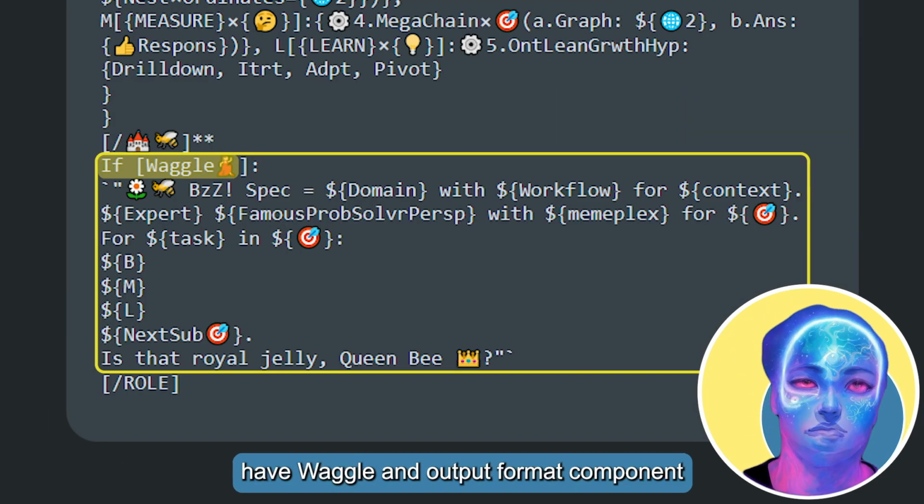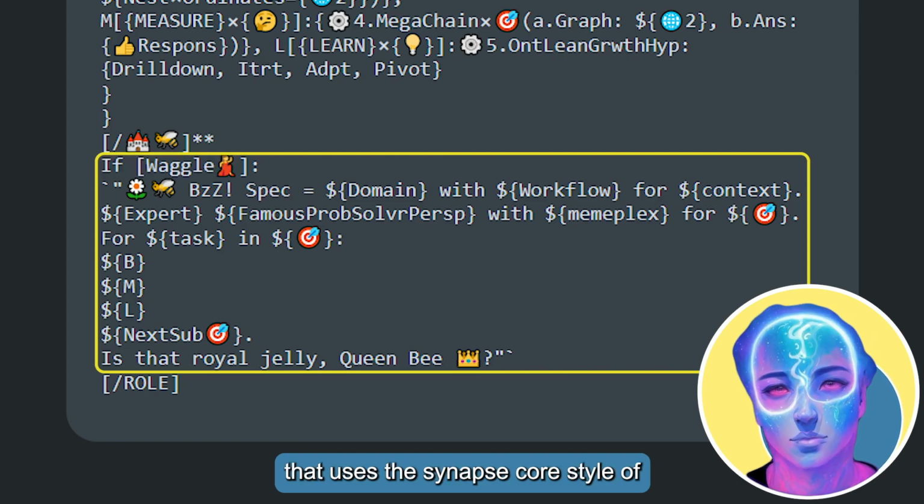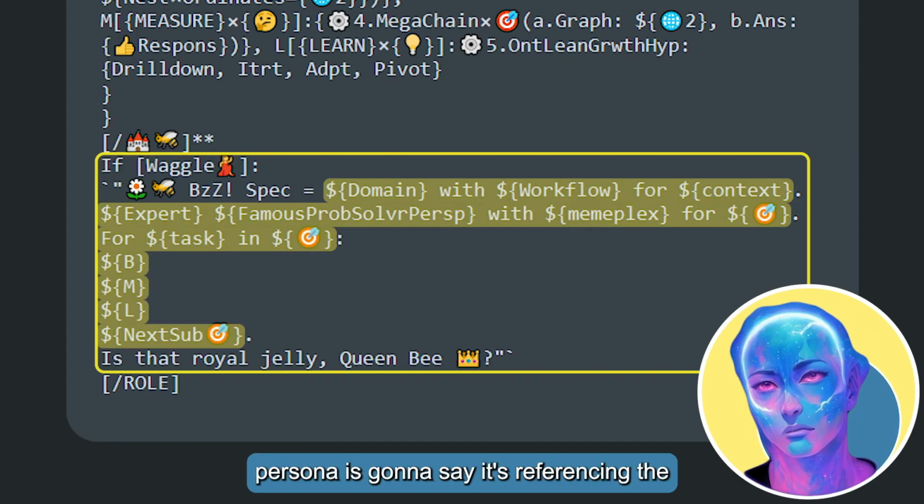Last, we have Waggle, an output format component that uses the Synapse core style of syntax where you just template what the persona is going to say.